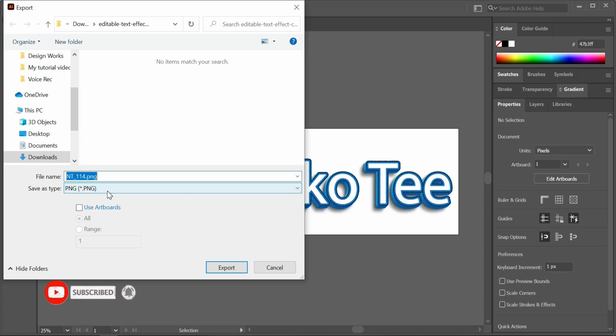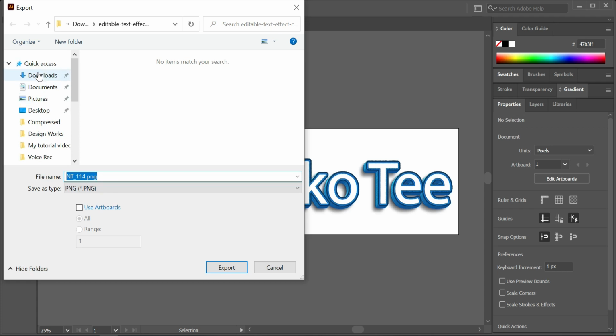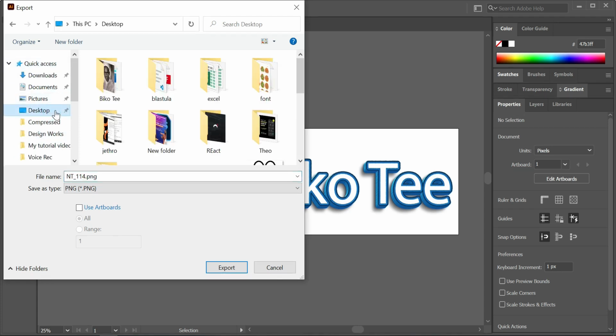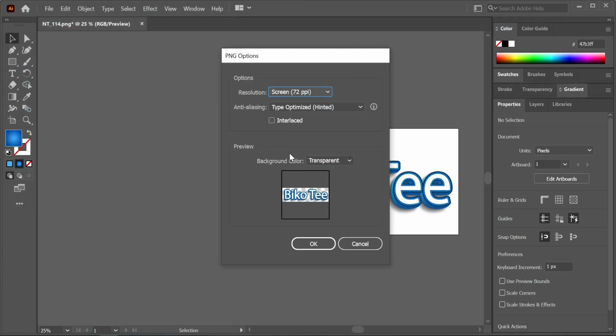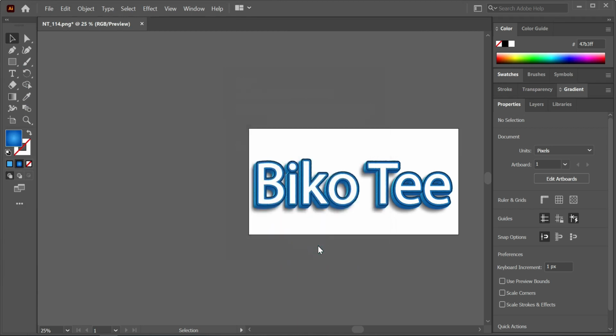I think I can still remember that. So you can rename it to whatever name you want, then you locate wherever you want it to be on your system. So for instance, I want it to be on my desktop, so I'm going to click my desktop, then I'm gonna save, export rather. My desktop is selected, then I just click on export. So it's gonna ask me some funny questions. I'm just gonna hit OK. So it has automatically exported.